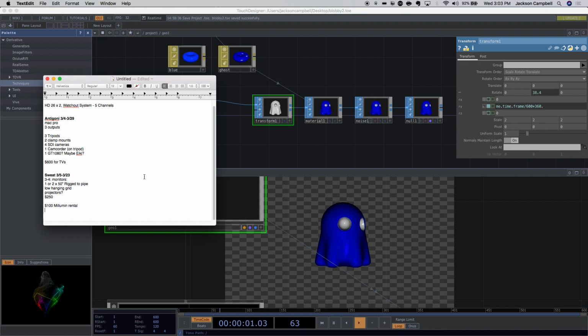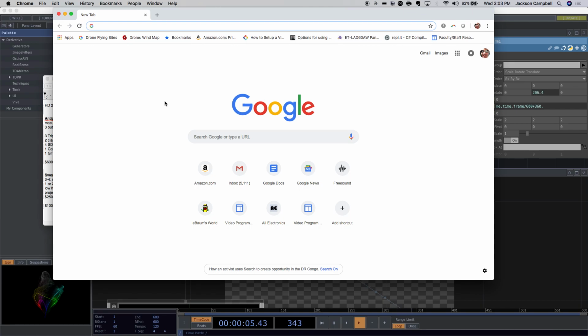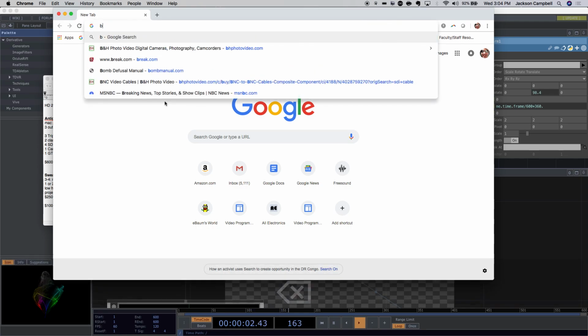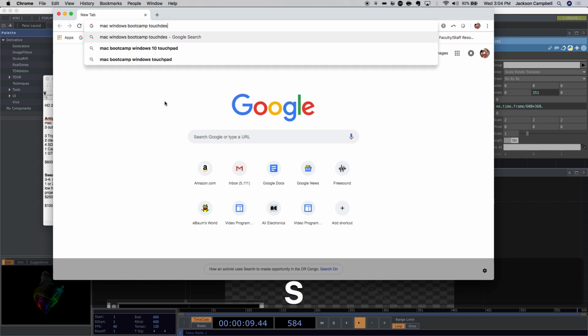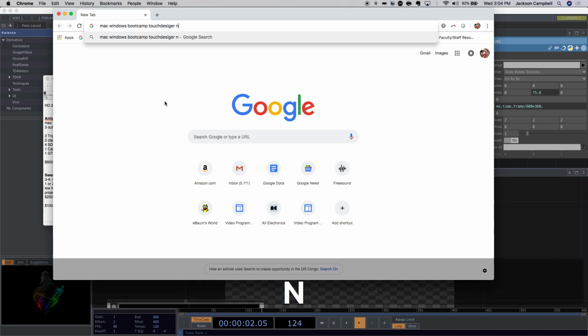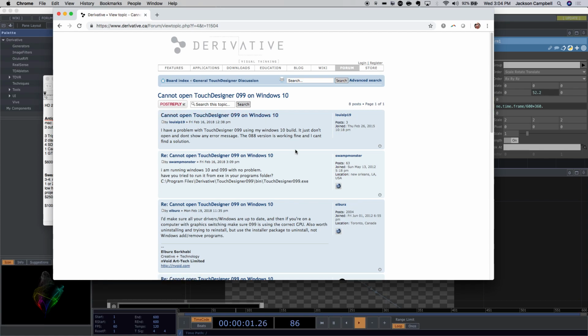Right now, have you tried doing a Google search? There's a post about this. It's going to look for whatever's coming out of it. Do they have the same problem? Similar. On Mac they can open it, but on Windows Boot Camp, it should be. Why is it TouchDesigner won't open? Cannot open TouchDesigner on Windows 10. I'm running Windows 10.